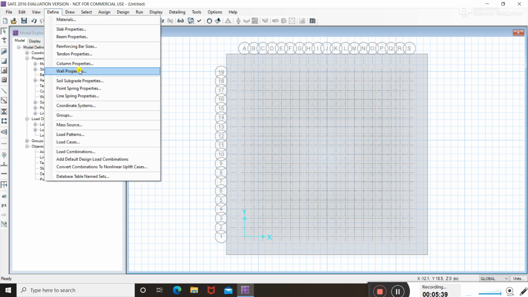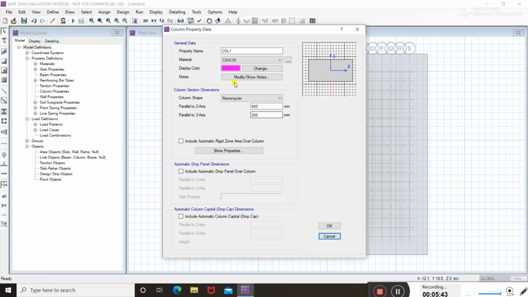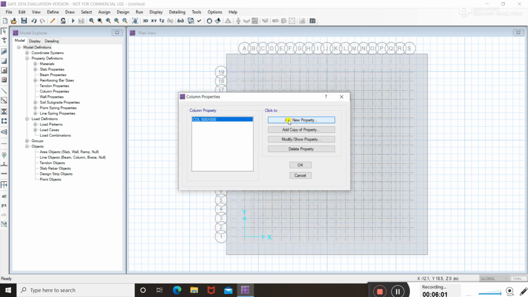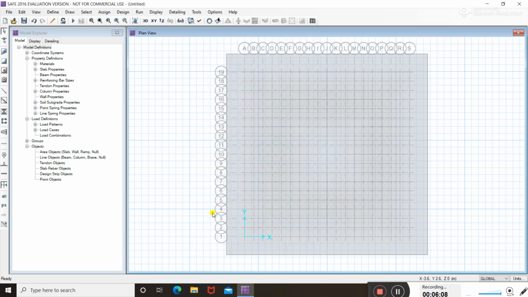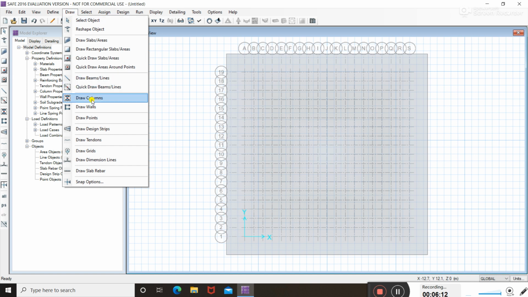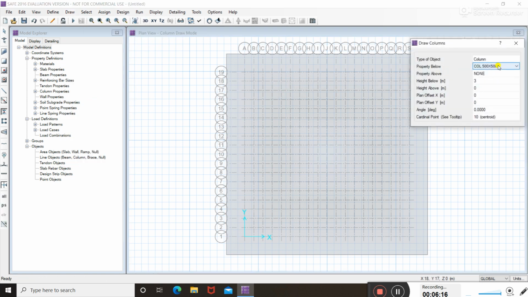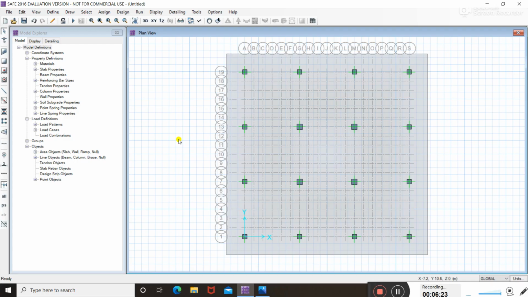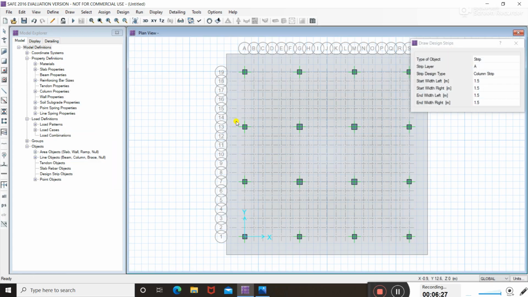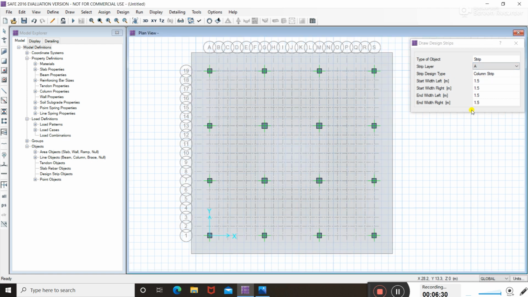Then go to the Define option and define the column properties. That is 500 by 500 and 600 by 600. Select material as M40. We have to define only 2 columns. After successfully defining the column properties, go to the Draw option, select Draw Column option and select your column. Place the column according to your model. Then go to Draw Design Strips. Enter width as 4 meter.